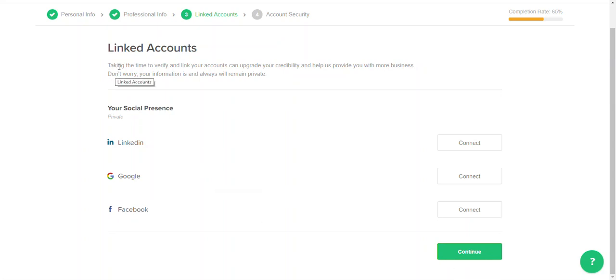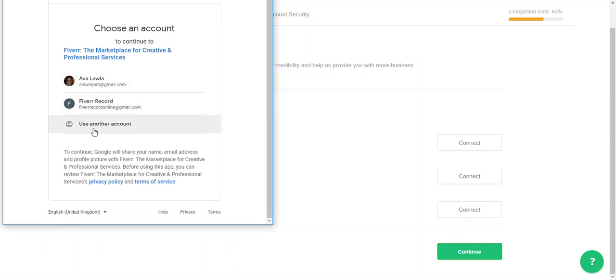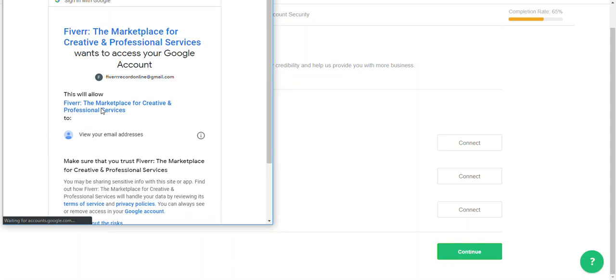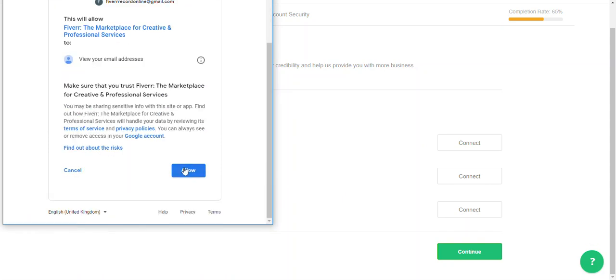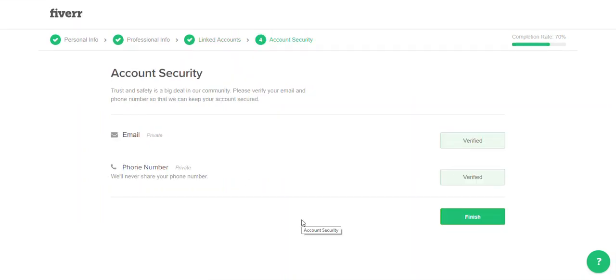Now here, it's asking you to link some of these accounts. So you can link the account that best suits your purposes. So I'm going to link an account here. Right, and then we click continue.